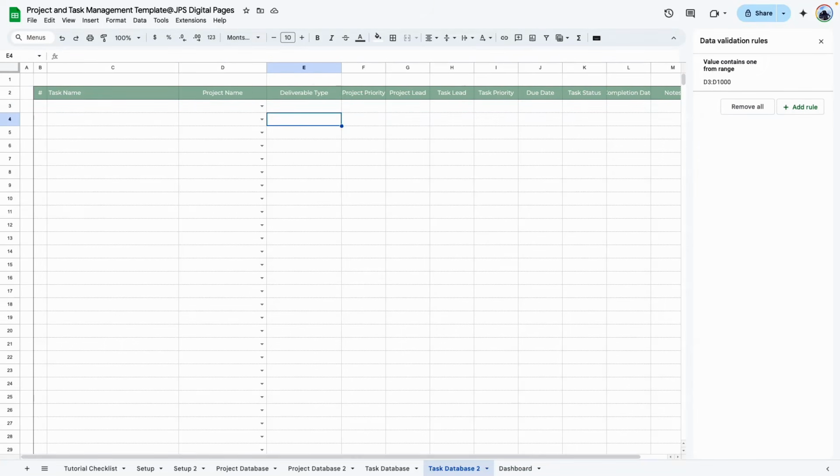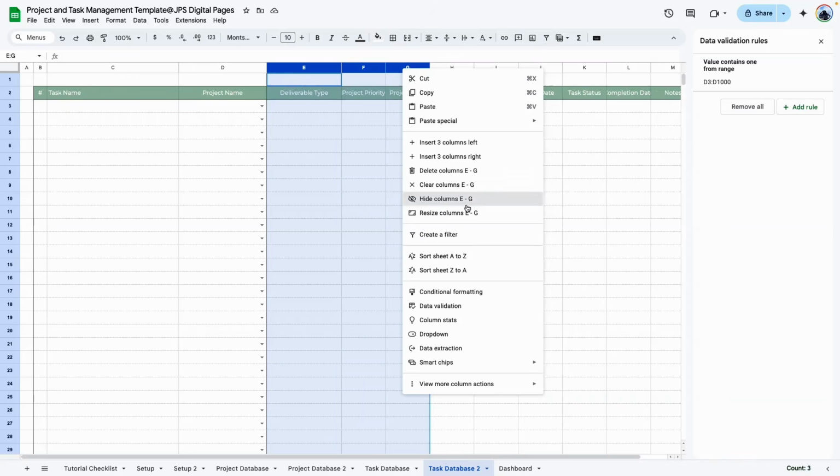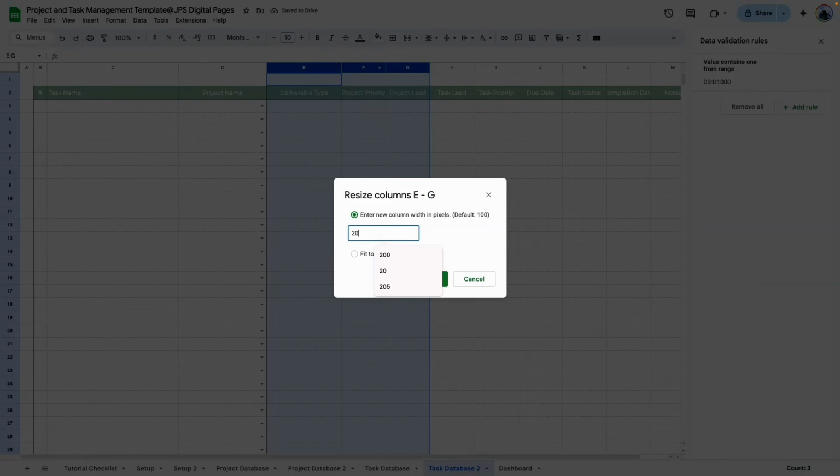Next is the deliverable type tied to the project. And we can display some of the information related to this project automatically. So we don't have to reselect the deliverable type, the project priority, and the project lead. These are going to be automatically filtered into the table. So let's adjust the column width for these 3 tables. Let's make them 200 for all of them.